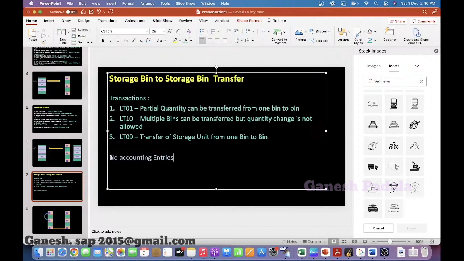Okay, so no accounting entries. We need to understand these points. What is special? No accounting entries, and no impact on storage location stock.